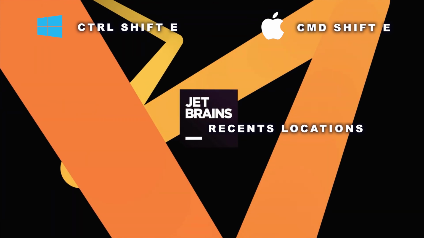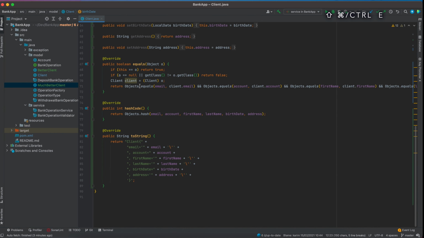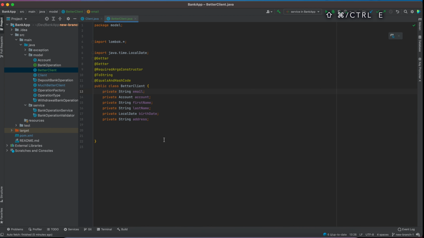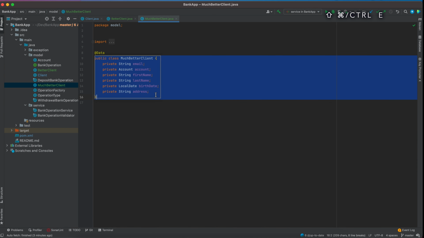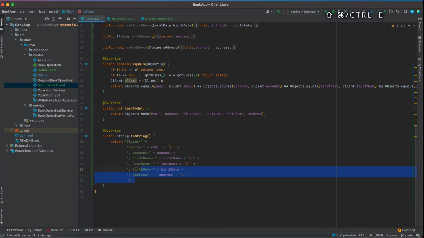Another helpful shortcut is Command-Shift-E for recent locations. So here we are in the client class. Let's go down to the toString method and then let's open the better client class. We'll also open the much better client class. And now if you press Command-Shift-E, we can see the recent locations and we can go straight to the toString method in the client class.